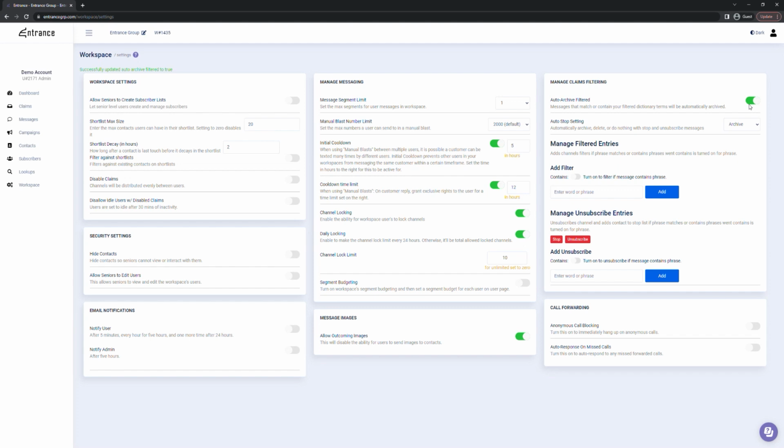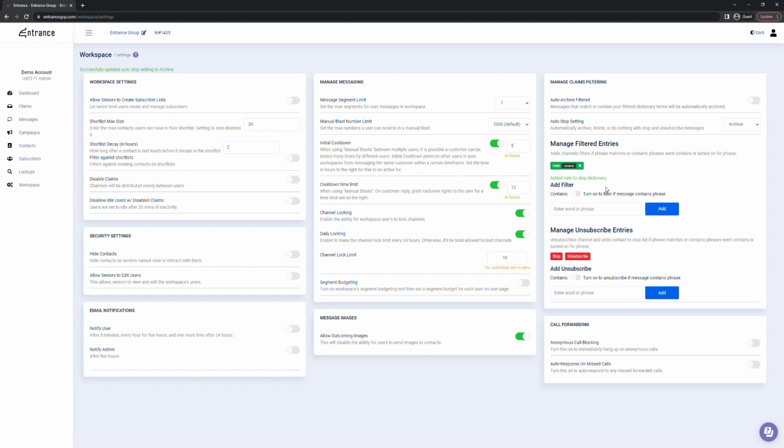On the right, you'll have the option to turn on Auto Archive Filtered, which will automatically archive messages that match the filtered entries below. You'll also have the option to decide what happens when somebody responds with a stop or unsubscribe, or any of the entries you add to the unsubscribe list below. The options are archive, delete, or do nothing. If they're deleted, you will never see them. If they're archived, they will be in the archive page.